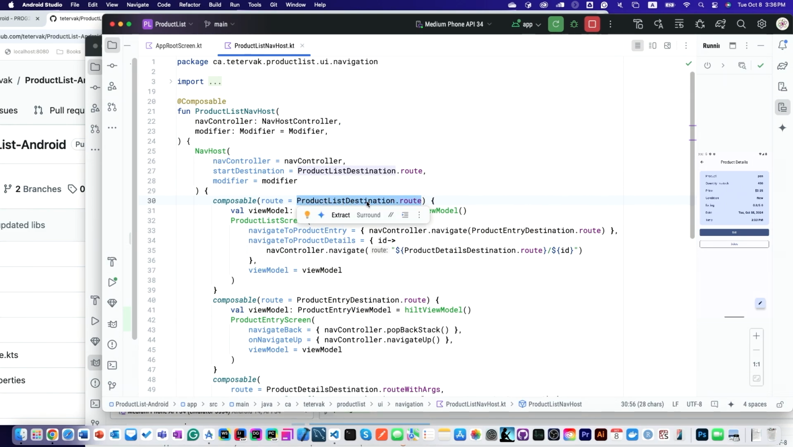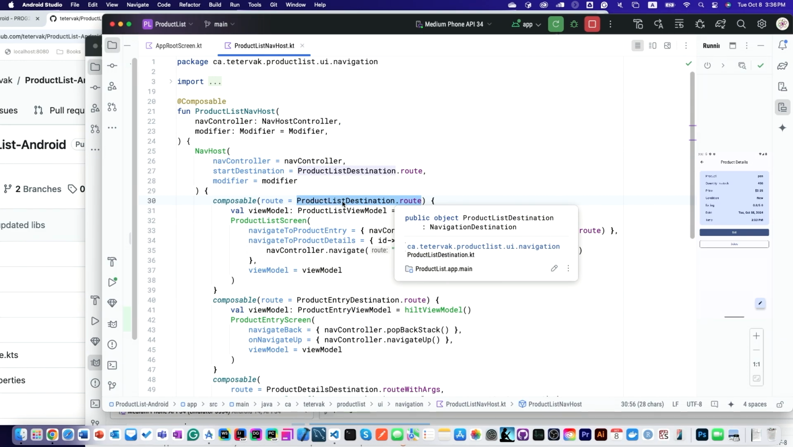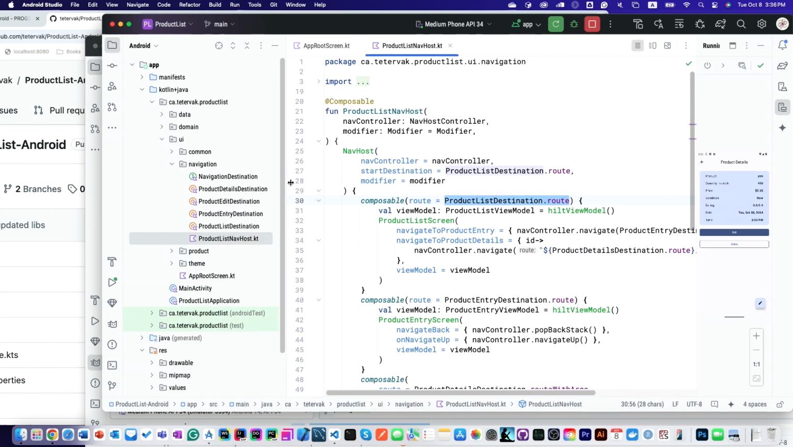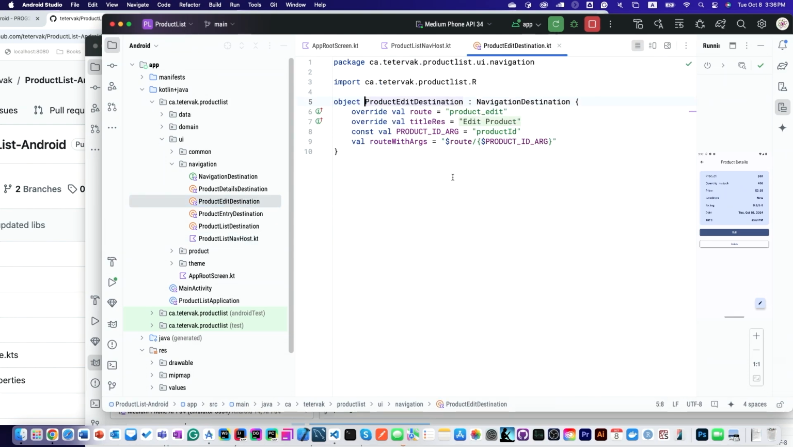So I define it similar to original idea, product list destination, and the product list destination is object that is wrapping. Route, name of the title, a title to be displayed at the top of the screen, name of the argument, this one, and route with arguments. So, since this part is inserted into route with arguments, it is editable in one place, right here.